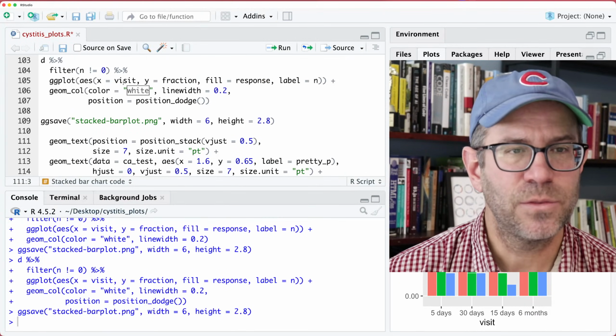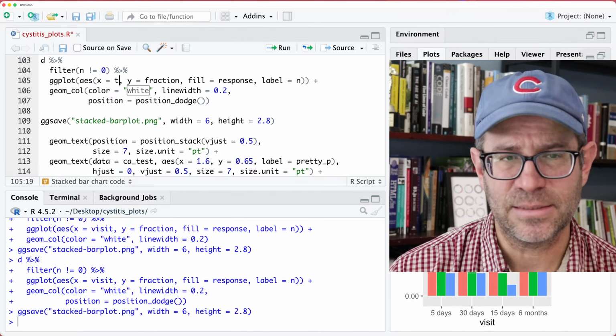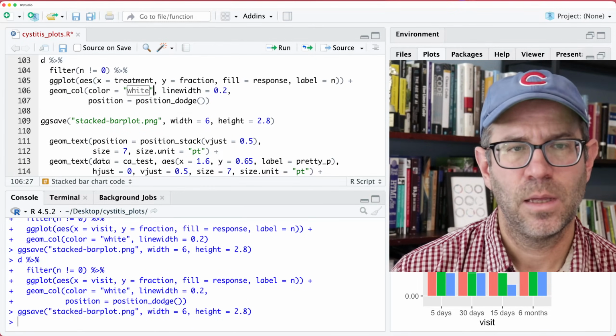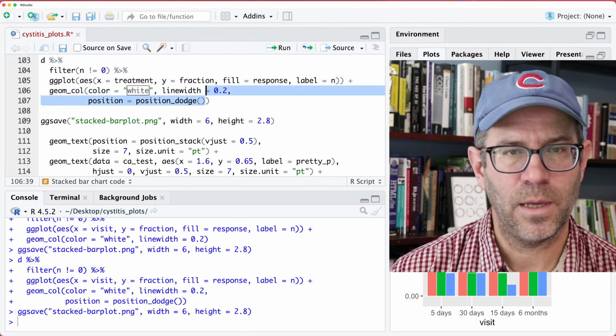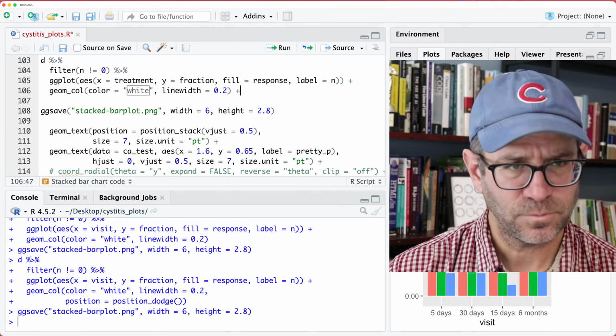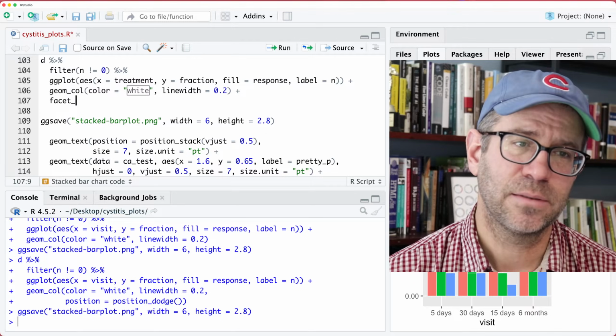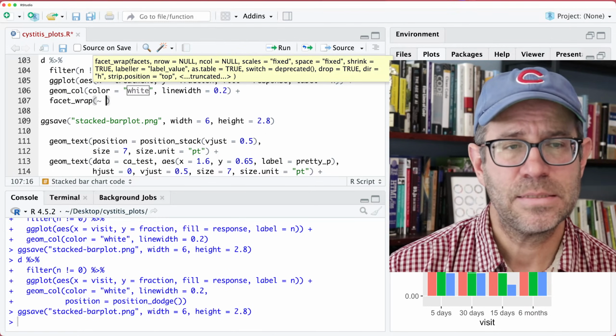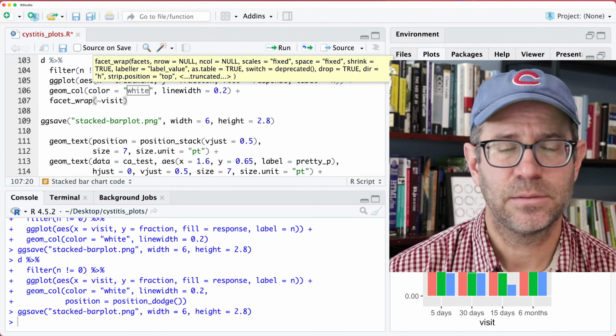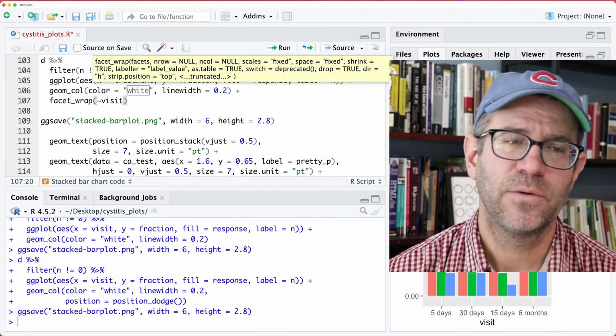Okay, so I think what I'm going to do is on the x-axis, I'm going to put treatment. And then I will go ahead and remove this position dodge. And then I'm going to do facet_wrap tilde visit, right? So I'll have separate facets for each visit.